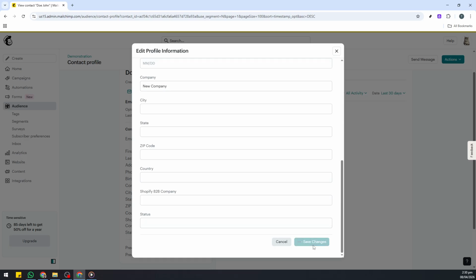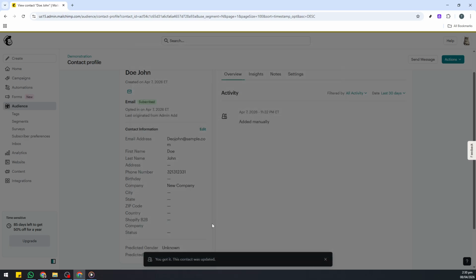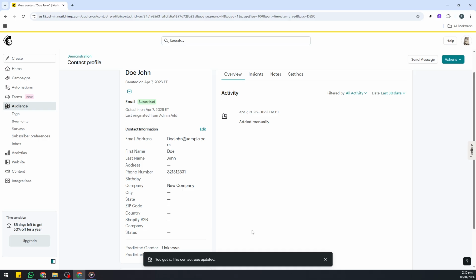This is the key step that commits your updates to the contact's profile. If any field requires a particular format, Mailchimp may highlight it so you can make a quick correction. Otherwise, your changes will be stored immediately. After saving, look for a confirmation message that appears on the screen stating that the contact was updated. That's your reassurance that the system has recorded everything correctly. It only takes a moment to show up, and once you see it, you can proceed with confidence.